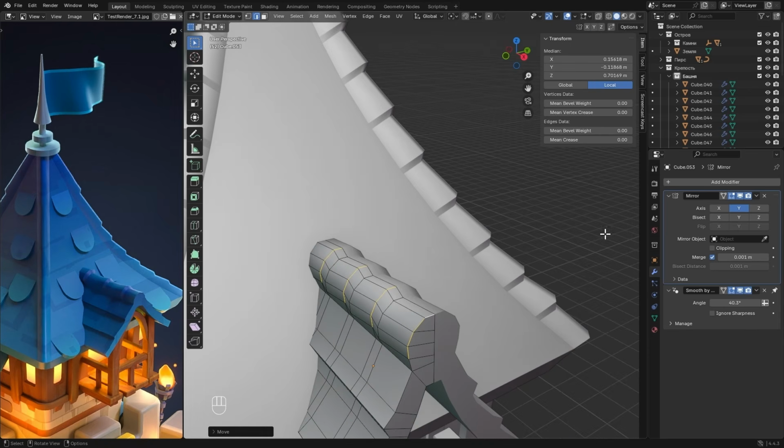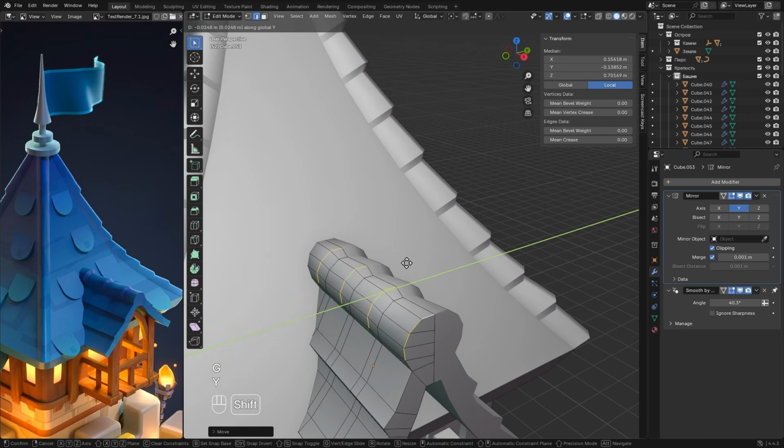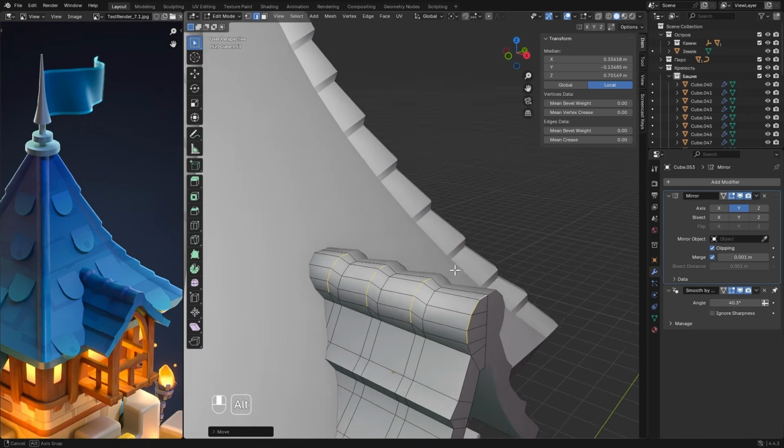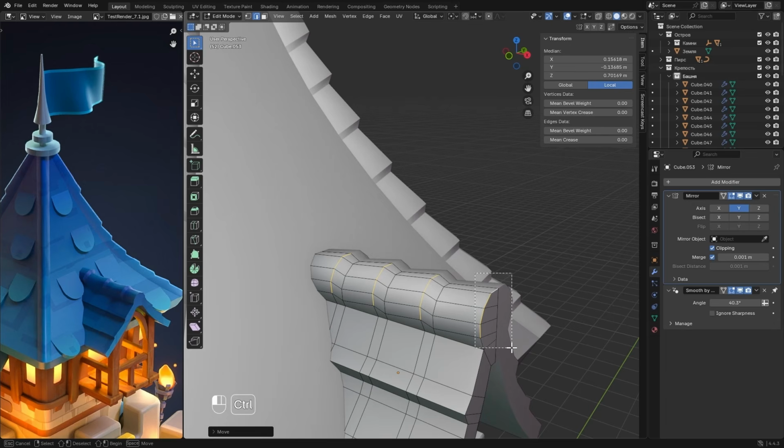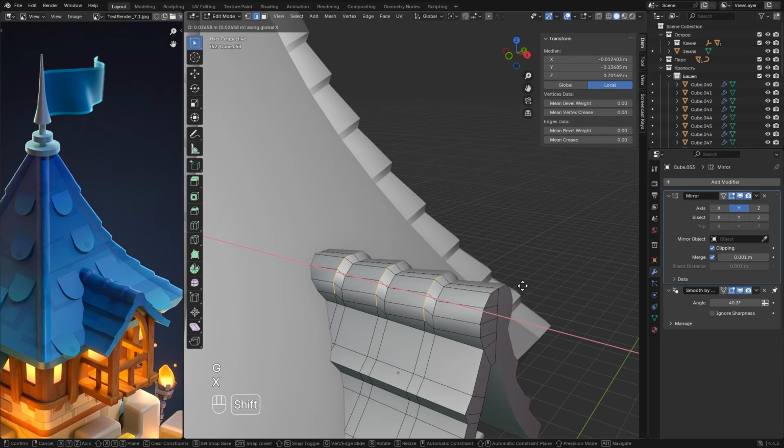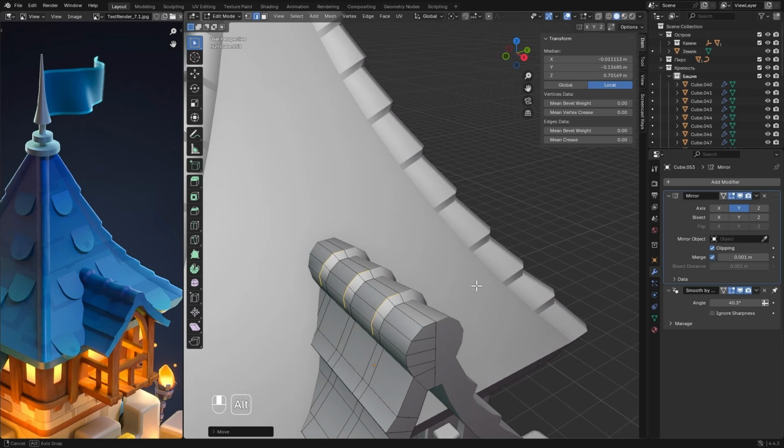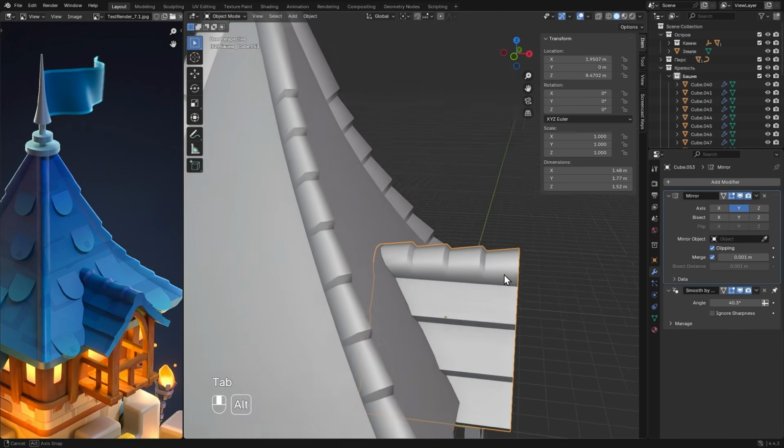Let's also turn on clipping so that when we move them on the Y-axis, the object doesn't split apart down the middle. Let's deselect this part, hold Ctrl, and remove it from the selection. After that, press G, X, and shift these three selected areas forward a bit along the X-axis. This gives us a nice shape. It's already looking pretty good.